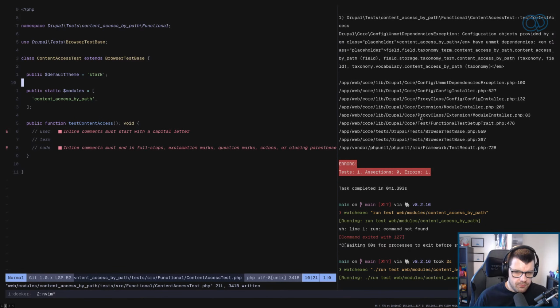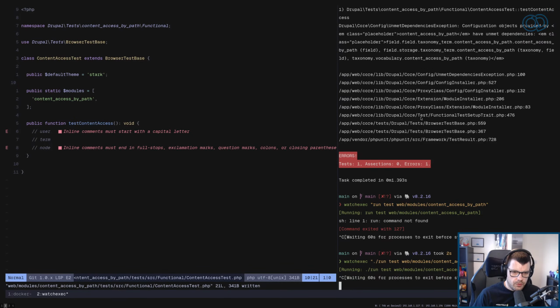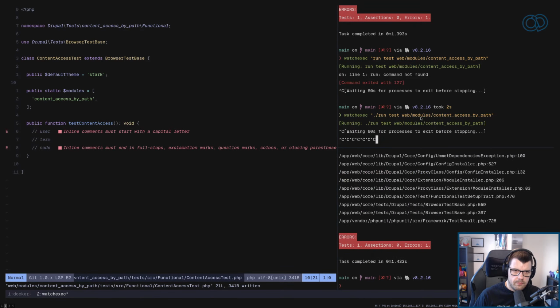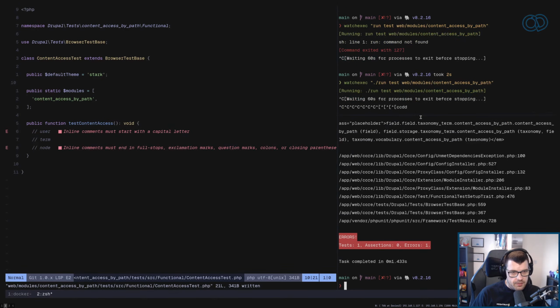It'd be nice if it would run the tests for me when I make a change, which it doesn't look like it's doing. No, it stopped. Brilliant. See if that comes back to life in a minute. Or not. If not, we'll just close it.